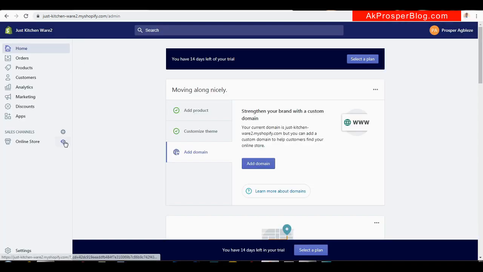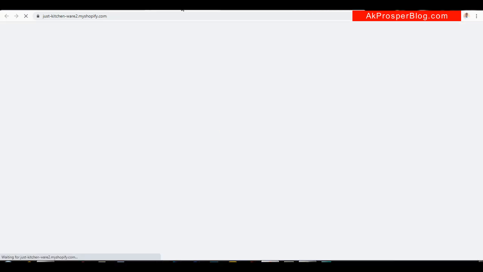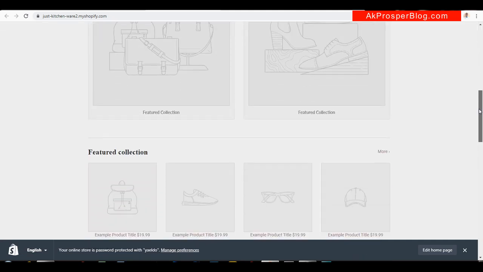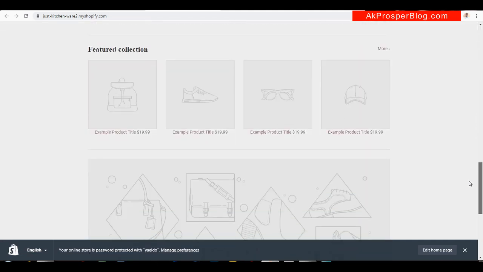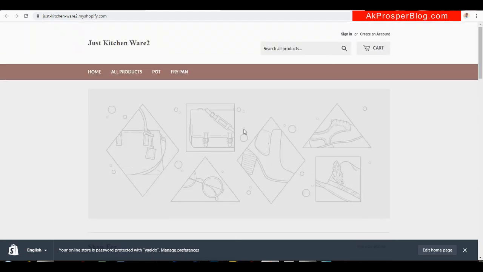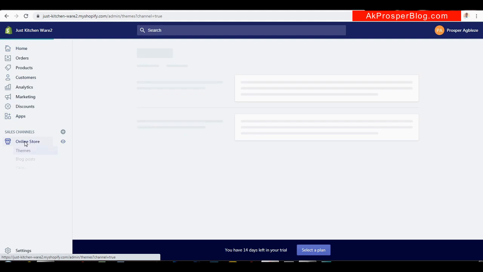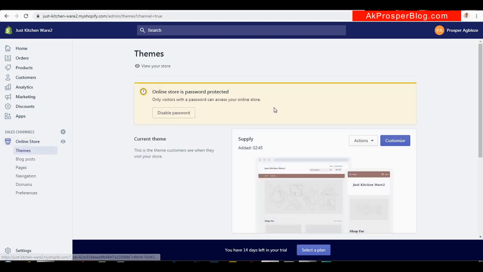So now currently our store is, let's open it and see how our store is currently looking like. What we want to do now is to customize the store to give it a very good look, instead of this dummy look that we are having here. So let's go back to the back end. From the online store, click on online store. So click on customize.